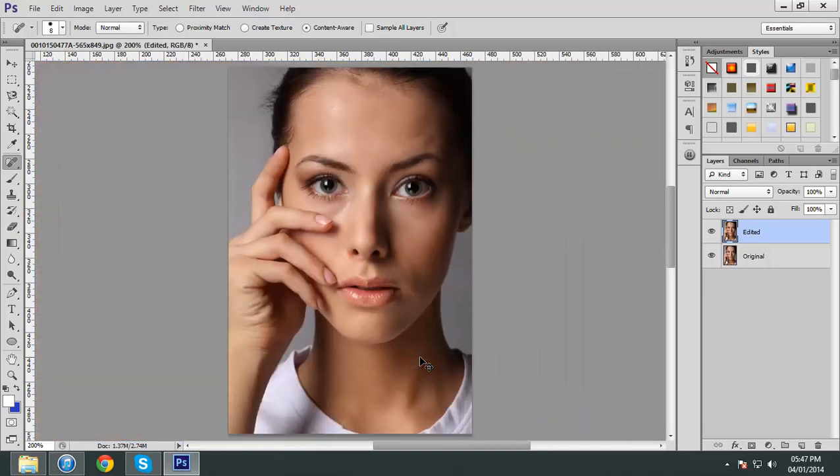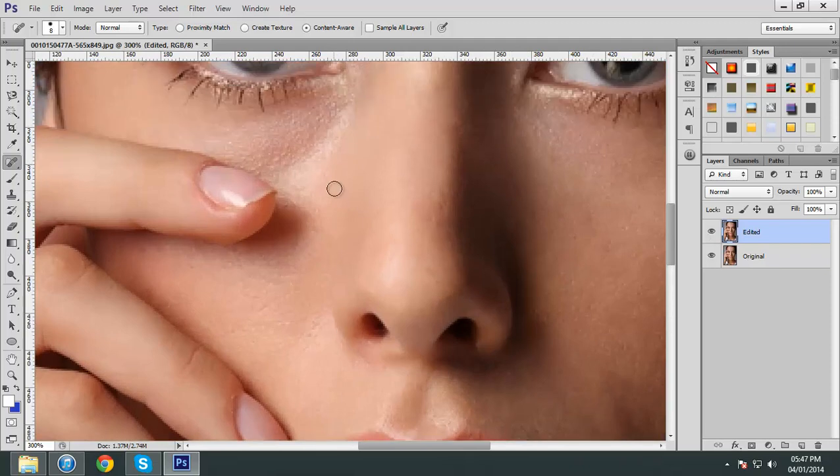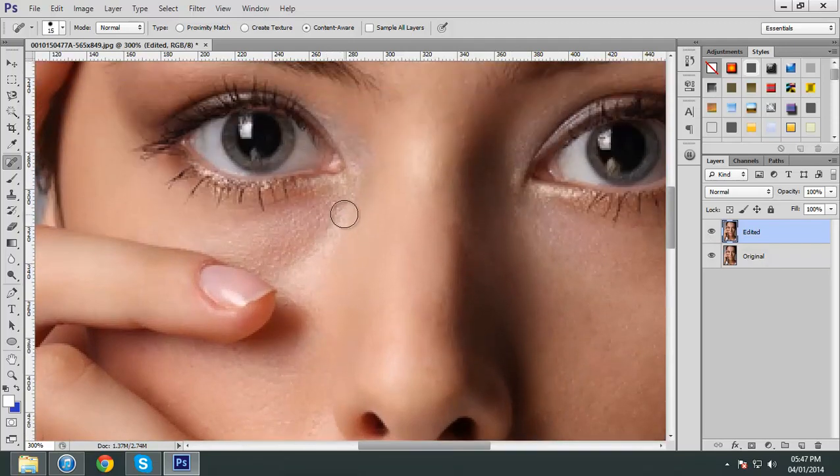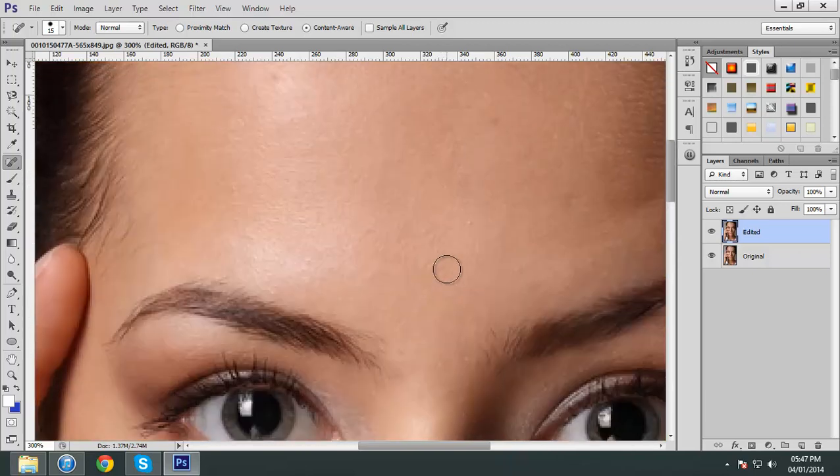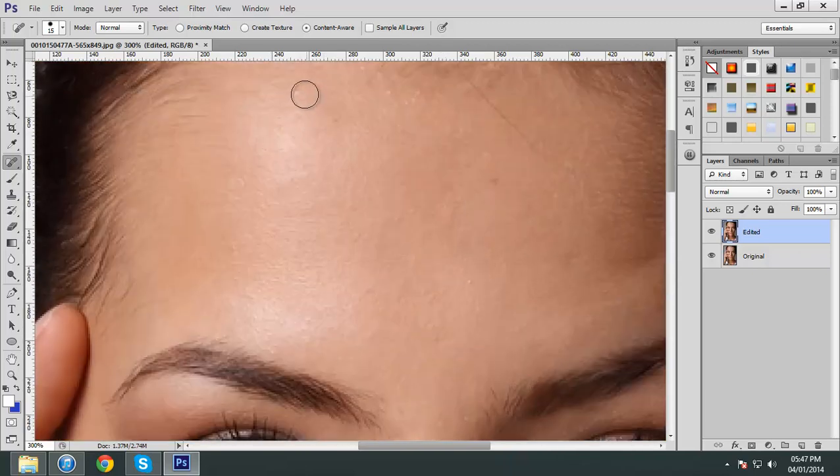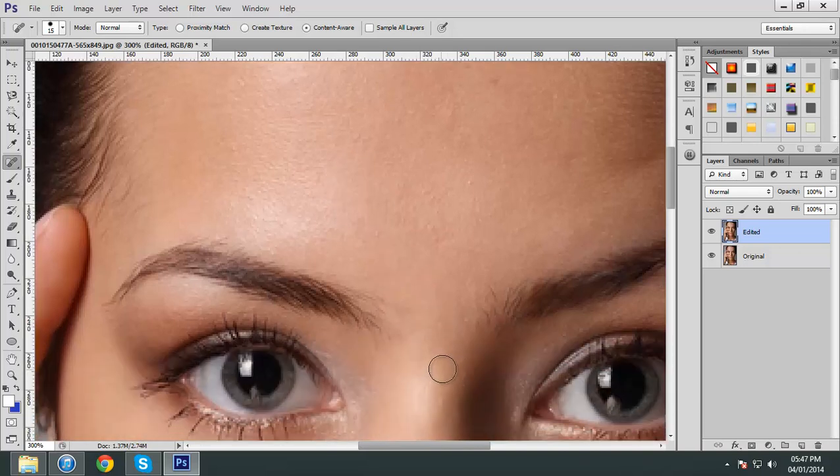So already, if you just compare it, you can see how smooth the skin's gone with all the blemishes gone. And we're not even finished yet. We're going to use the same tool. We'll see if this works here. Yeah, we're not going to do that yet. Just go into the forehead, remove any blemishes. Use this to also remove any stray hairs to straighten up the eyebrows.